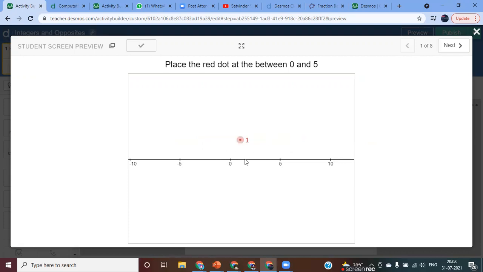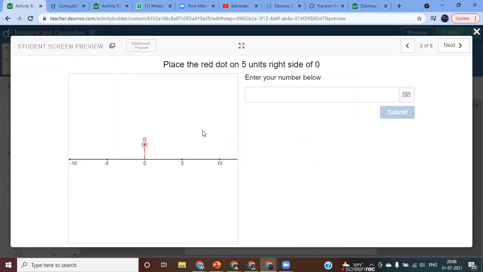Very simple. Next one, very simple again, it's a copy of that. Now place the red dot on 5 units right side of 0. So this activity can be used in grade 4, 5, etc., where you are dealing with integers. And based on that, you can create very similar things on other things as well. So let's say I have this and I'll enter the number. Look at the tick. If I enter 4, sorry, it's a cross. So you are interacting: playing on the screen and also typing the answer.